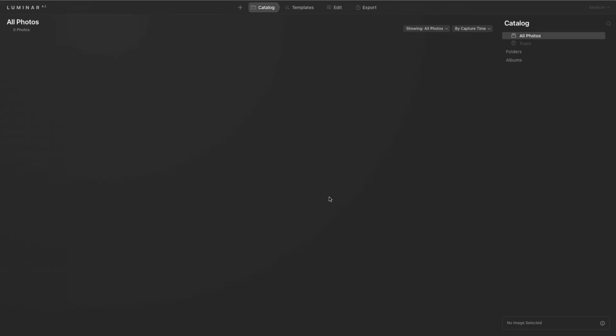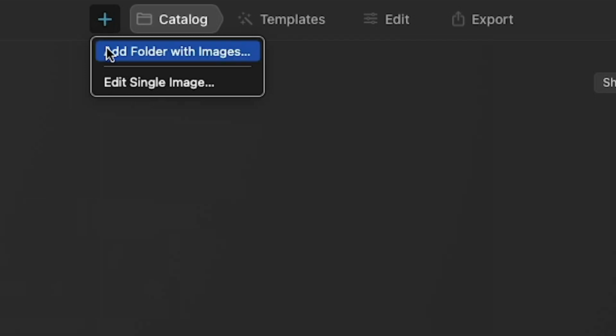Let's go ahead here and start with Luminar AI. When you launch it, you'll need to access some images, so you'll have to add those in first. You do this by clicking the plus button, and you can add a folder with images. You can also edit a single image. A little bit later, I'll also show you how Luminar AI can be used as a plugin.